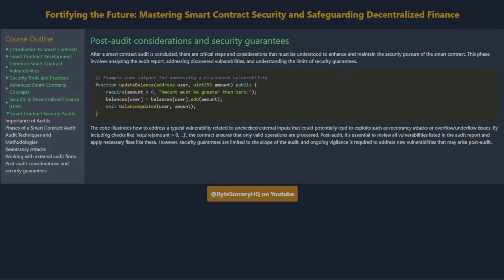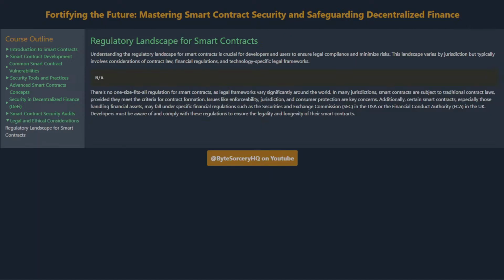Post-audit, it's essential to review all vulnerabilities listed in the audit report and apply necessary fixes like these. However, security guarantees are limited to the scope of the audit, and ongoing vigilance is required to address new vulnerabilities that may arise post-audit. Regulatory landscape for smart contracts.